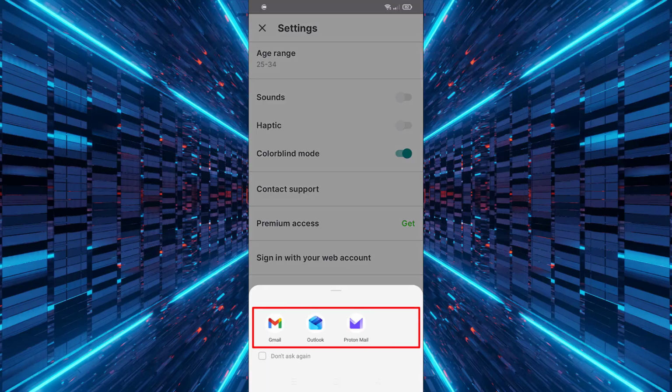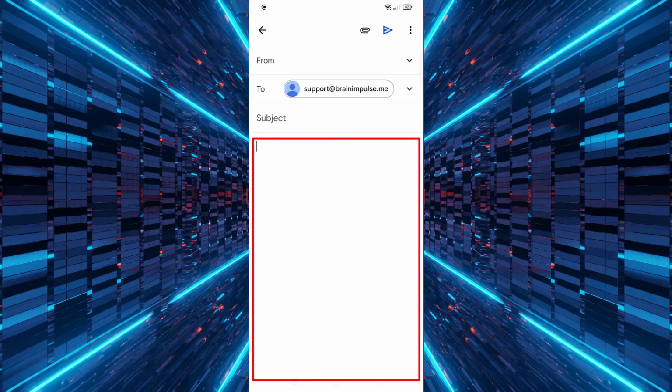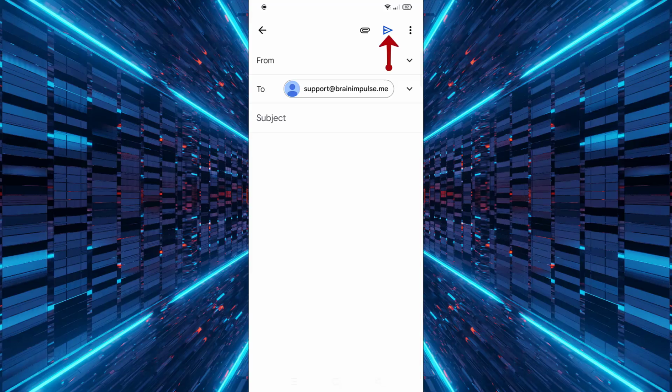Next, you will see options to send your message through Gmail, Outlook, or other email services. Choose the email service you prefer to use. Then, write your message explaining the issue or question you have about the Impulse app. Finally, after reviewing your message, click on the Send button to submit your request to the support team.